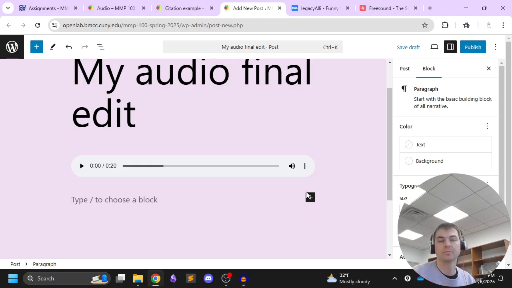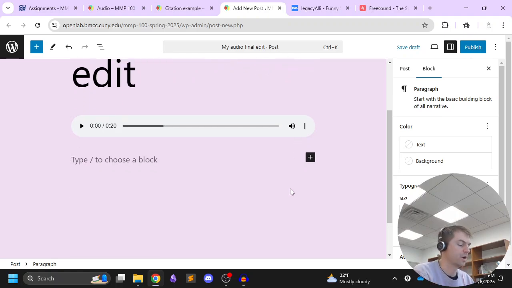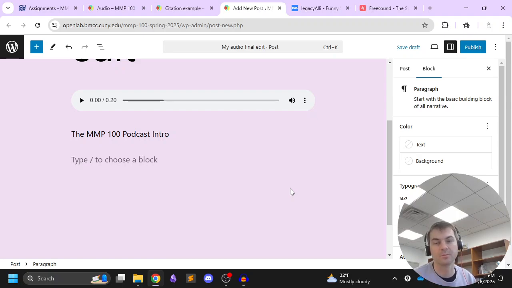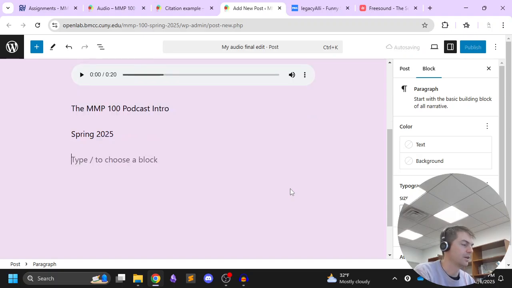After that, you can add your project statement. So the project title, for me, I'll just do the MMP 100 podcast intro. Remember, the premise is portrait of a place. You don't have to do a podcast. That's just the premise I'm using for the demo. This is spring 2025 and edited with Audacity.